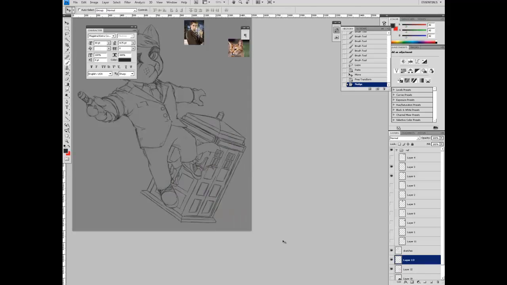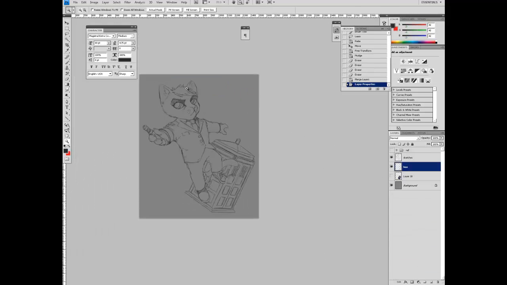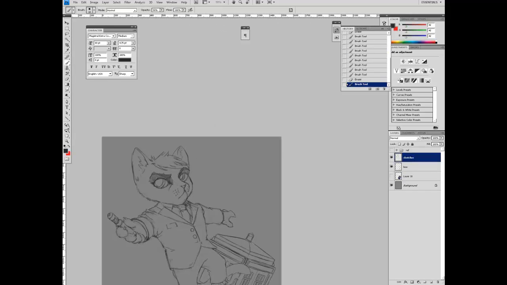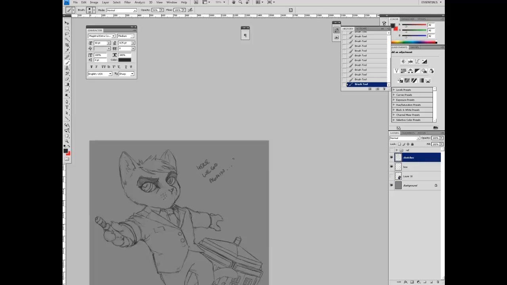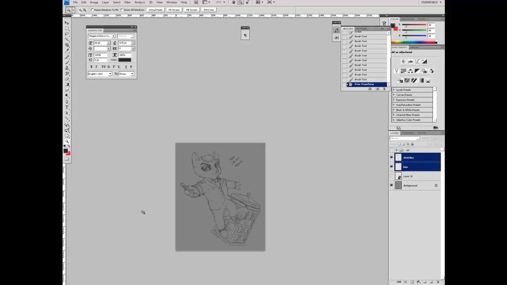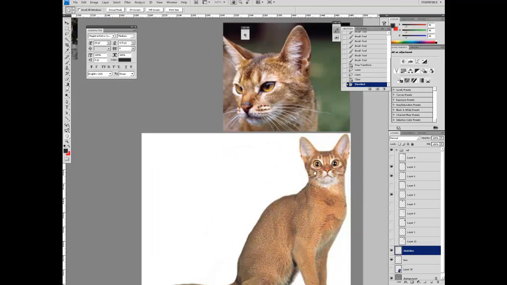Sweet. All right, trying to refine some of the lines. Ugh, kitty faces are so hard. Sometimes I'll leave notes to myself so I remember what I was thinking as I narrate. But essentially, I couldn't get the kitty face just right. There's some Abyssinians for reference.